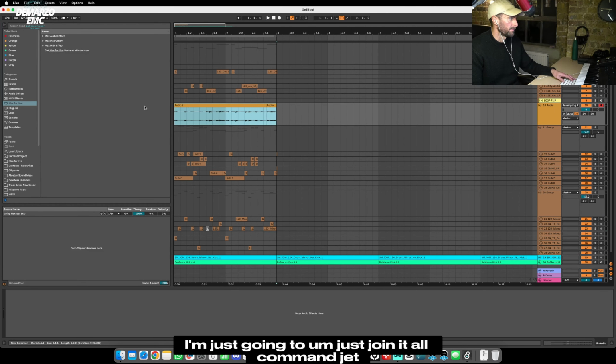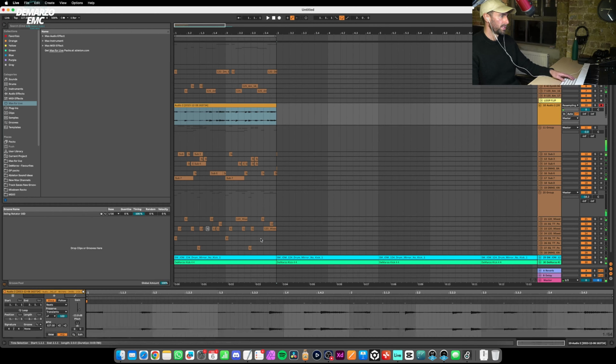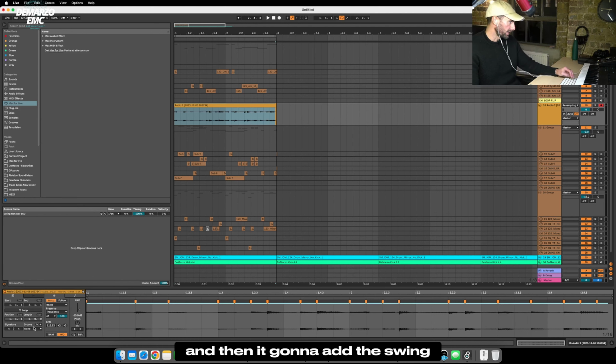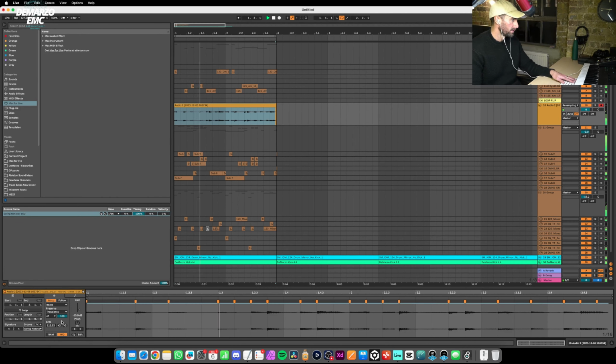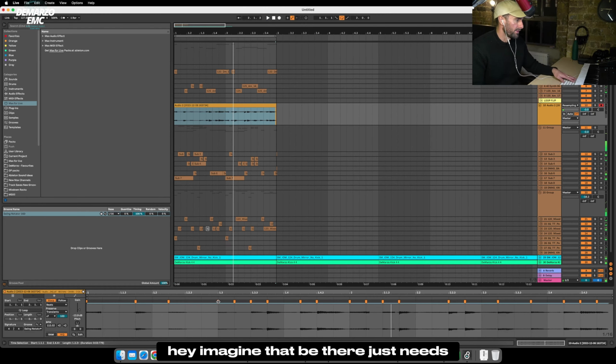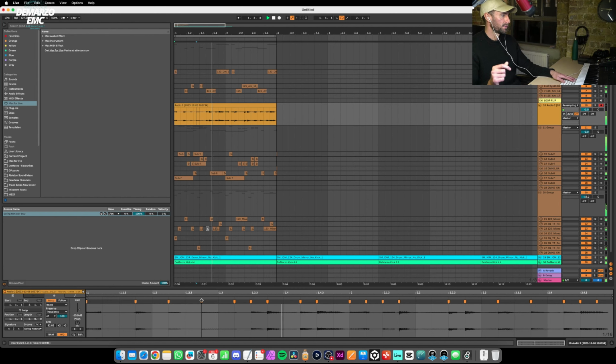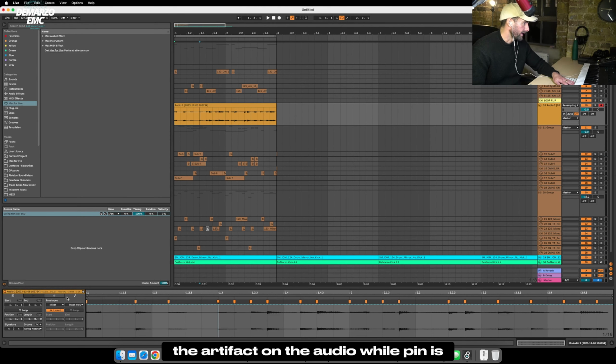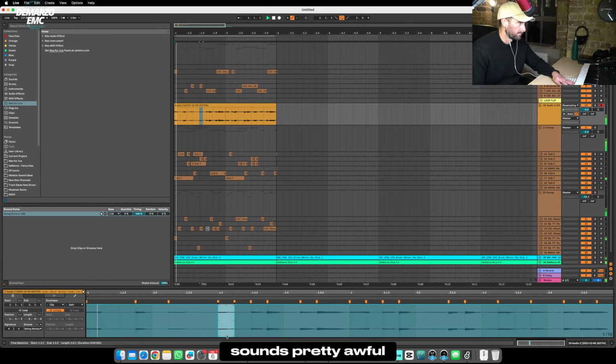I'm just going to join it all, Command J, and then I'm going to 16th note it, and I'm going to warp everything automatically, and then I'm going to add the swing. I think I'm just going to mute that little section, because I think it's the artifact on the audio warping, sounds pretty awful.